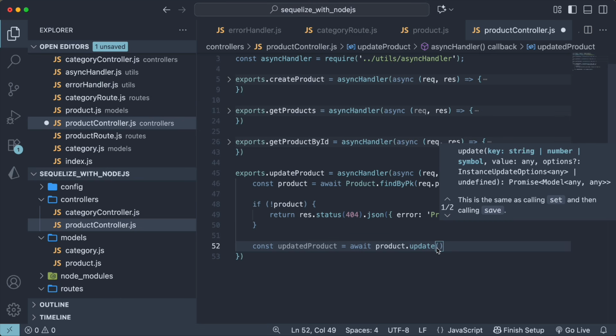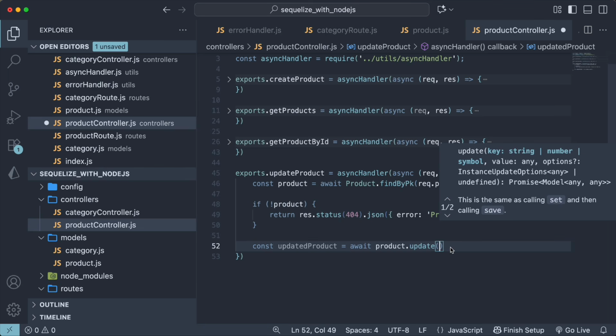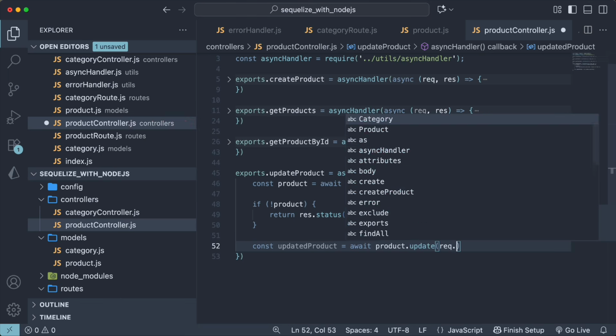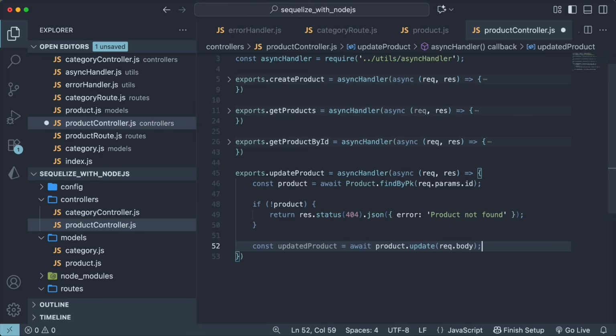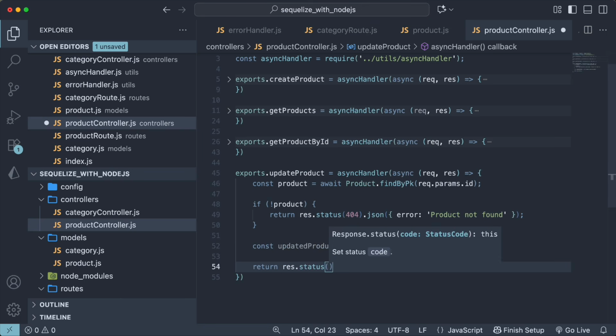And inside this update method, we can set the data that the client is sending on the request body. So I'll just add here the request dot body, simply as that. Now all we have to do is return the updated product constant back to the client. So I'll call return response dot status, and we're gonna send the 200 OK status code and a JSON response with the updated product constant.